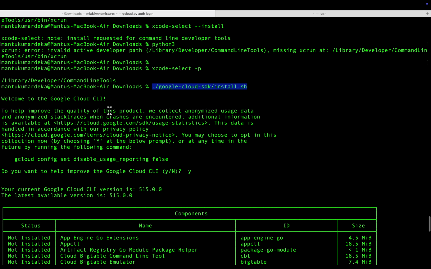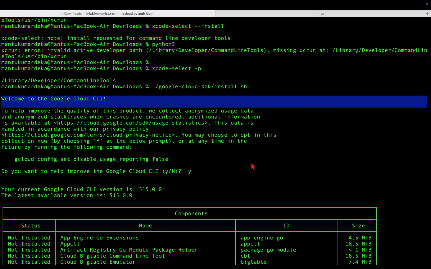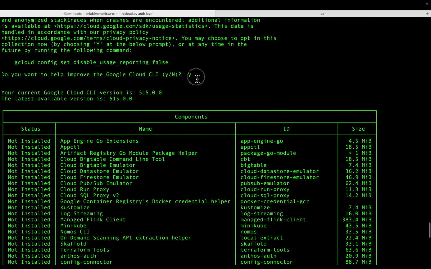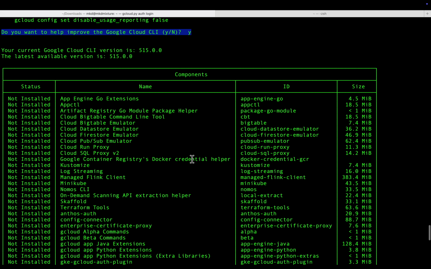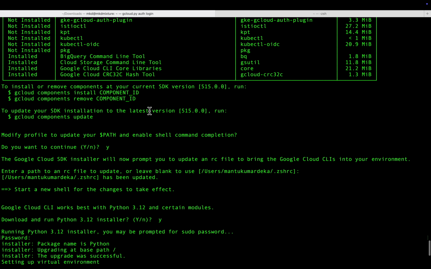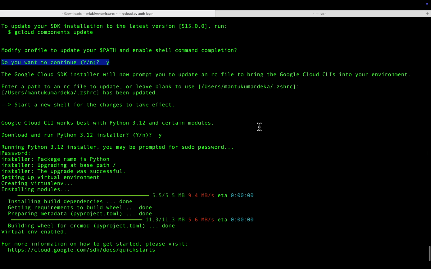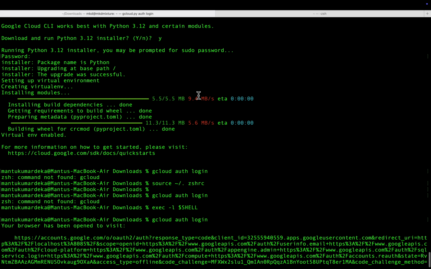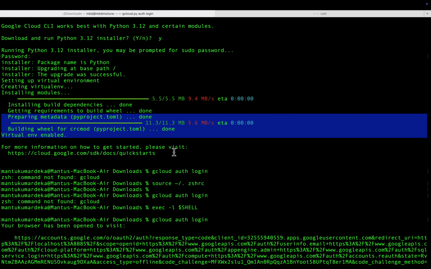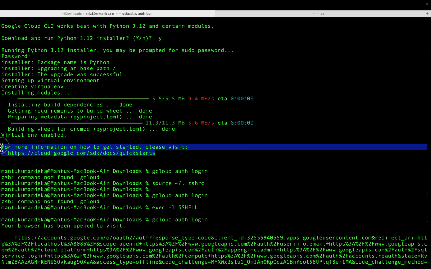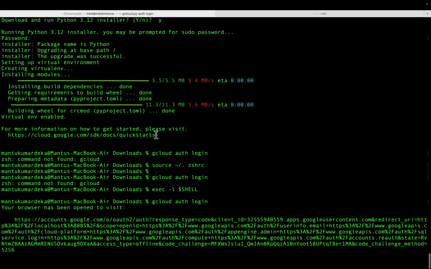/install.sh script, and then you can see "Welcome to Google Cloud SDK," and you have to say yes. Then again you have to say yes here. Then it will take time to install. You can see finally it was installed. Installation is done. You might be getting this kind of message. This is the final message, and this is the website.